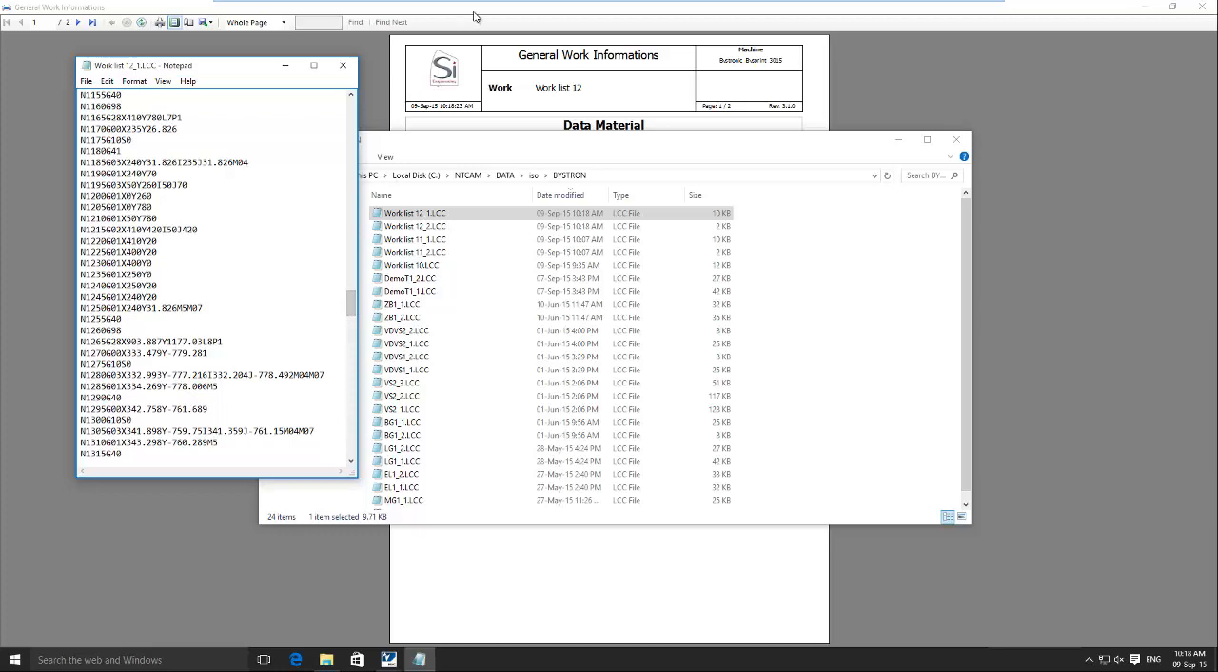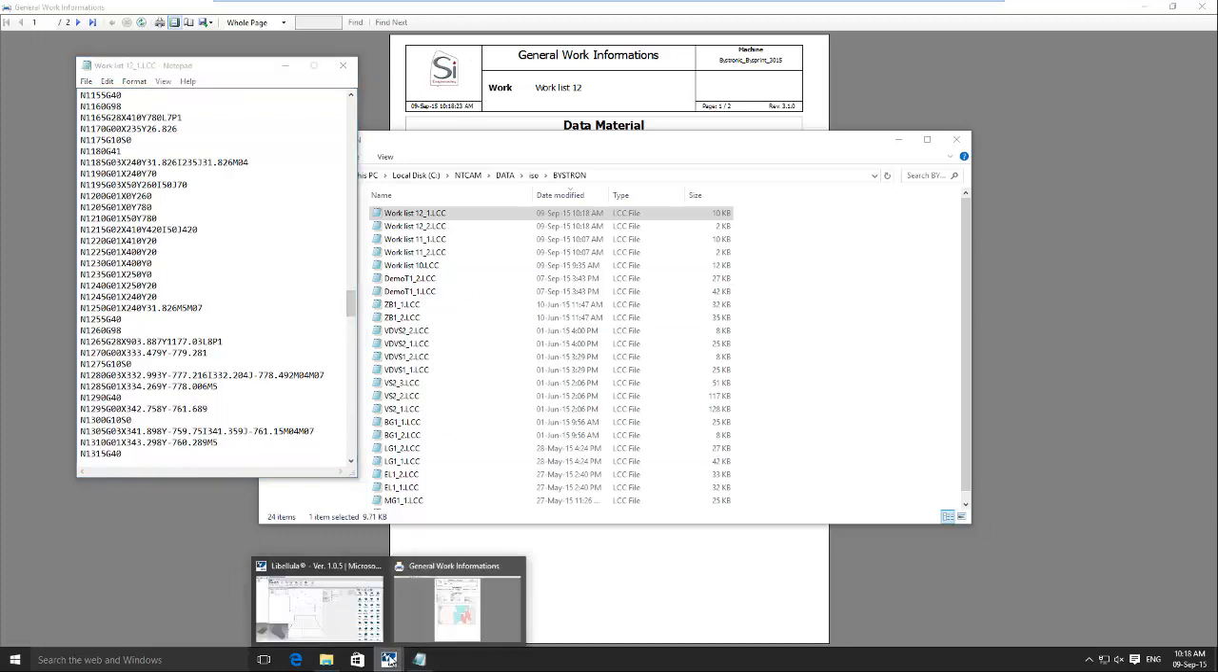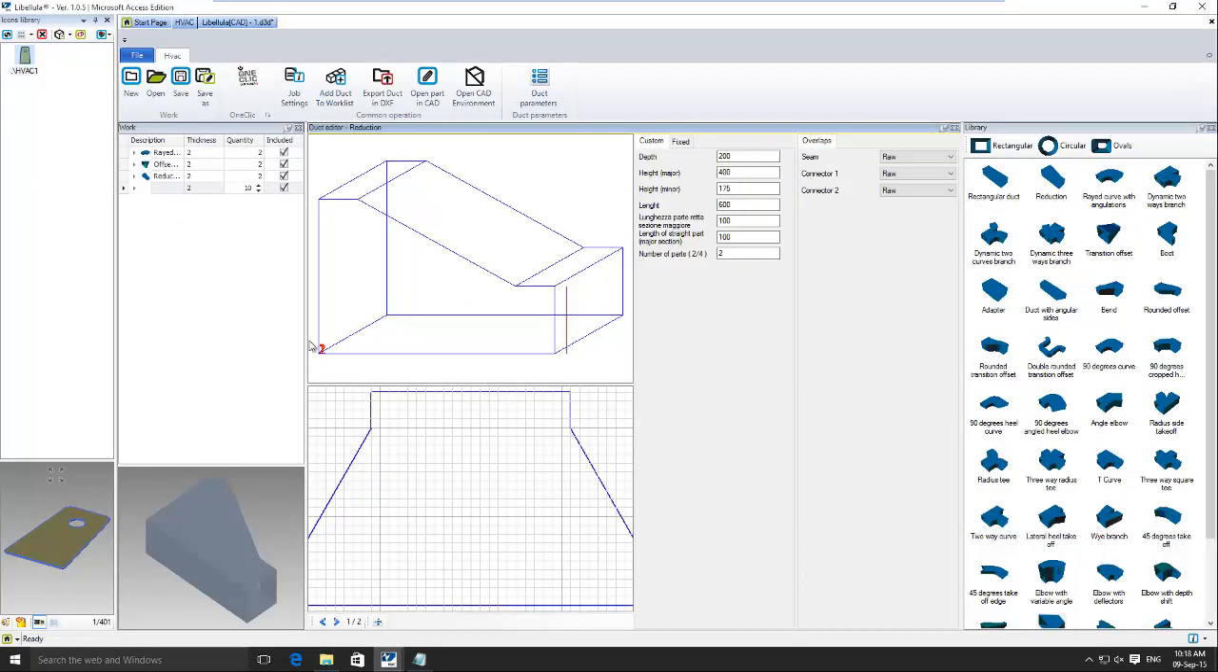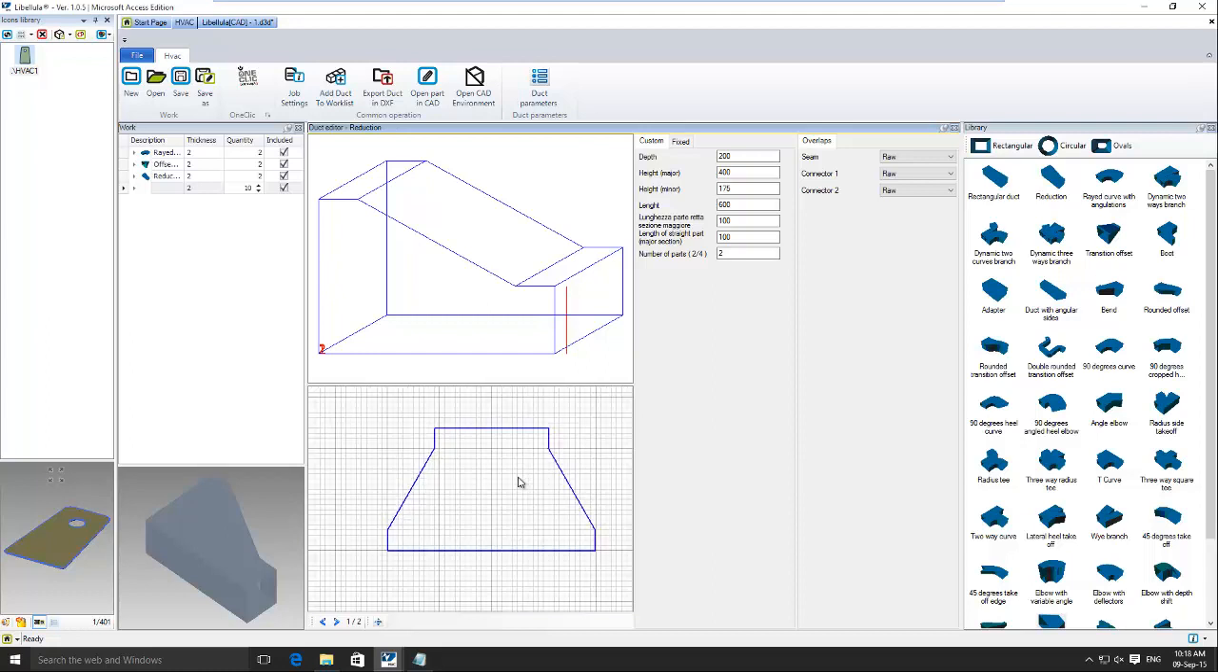So this system allows you to connect any kind of machine, because there are many post-processors already available for this application, and it will allow you to design a duct part, an HVAC part, directly from this library, or using a CAD that is included in the system.